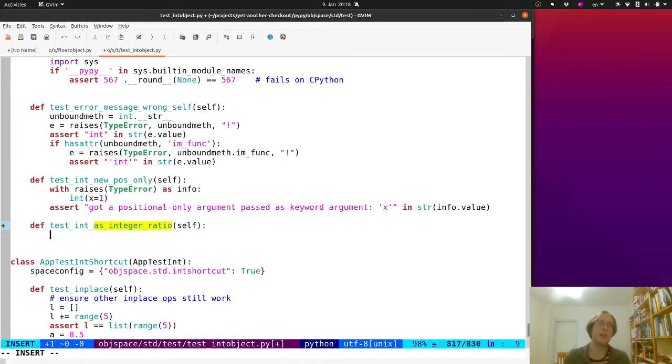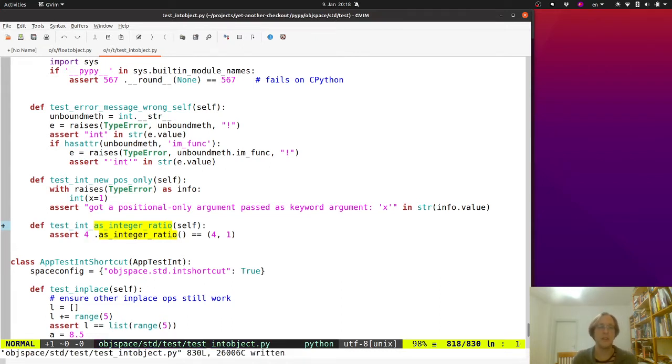We can start simple: assert 4 .as_integer_ratio() equals (4, 1). That space here is needed because otherwise the parser is confused and thinks that this is a float and not a method call on an int. So if you want to call a method on an int, you need to put a space in there, which was something I didn't really appreciate until very recently. Okay, so that's the very simplest test that we can write, and there are various corner cases that we might want to think about later.